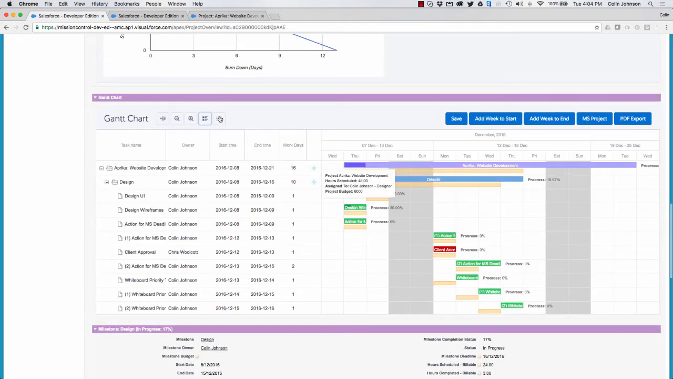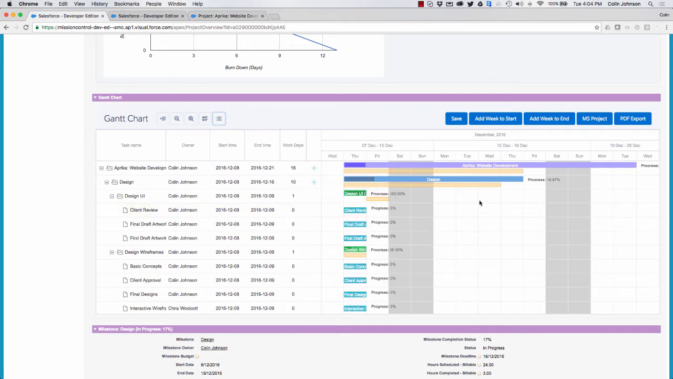I also have the ability to toggle on or off the checklist items. So by pulling in the checklist items, I can see the individual checklist item records that are sitting under each of the actions. I can't edit or reschedule individual checklist items, but if I reschedule the parent action, all of the related checklist items will be brought forward with that.